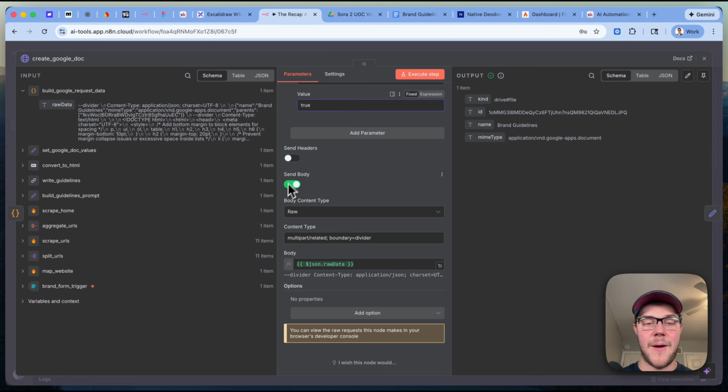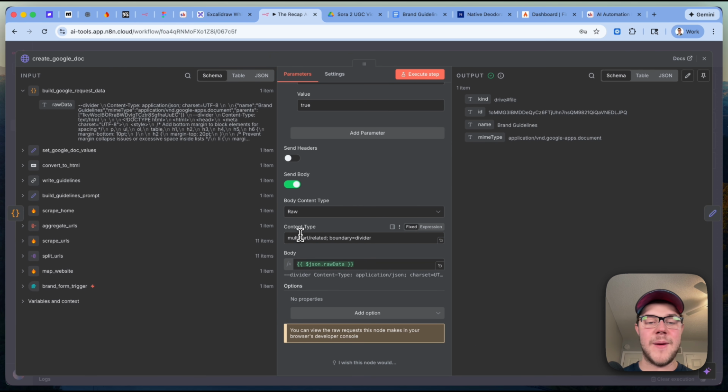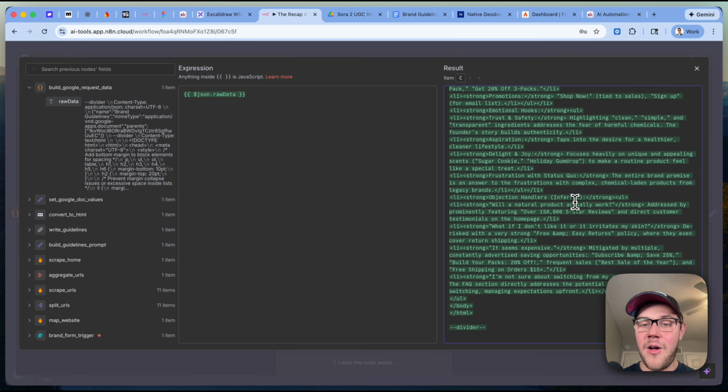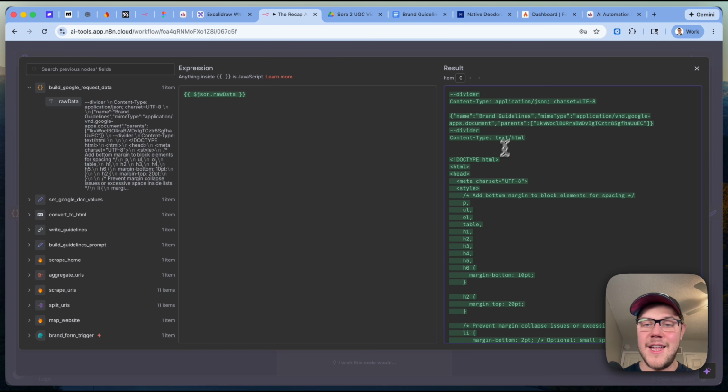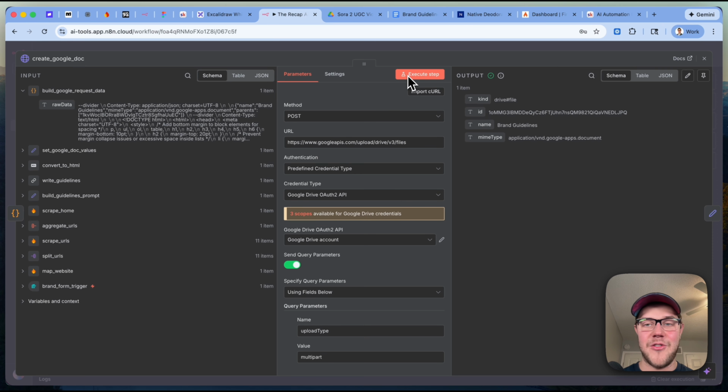Going down into the send body, we're going to use the raw body content type. We're going to specify this string here for what the content type actually is, so Google Drive knows what to accept from us. And then we're going to pass in an expression here that contains the JSON.raw data we've prepared before in our JavaScript code block. And so we can see we have all of this data here formatted as HTML code with some dividers inserted and some special styles needed to work with Google Drive. And that is going to be responsible for going off and creating our Google Doc.